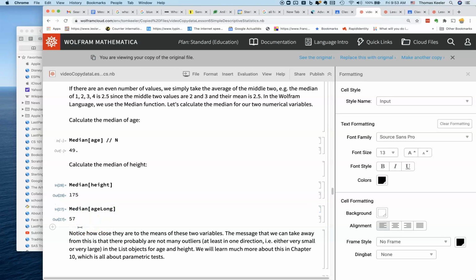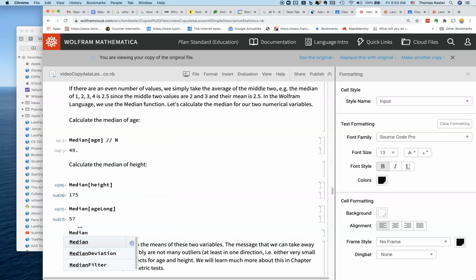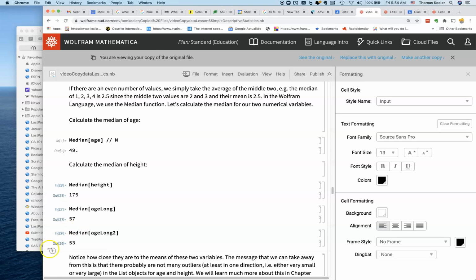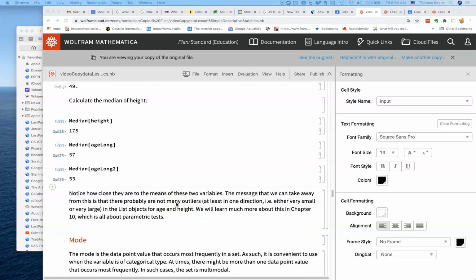And what about median of age long 2? Okay, so median of age long 2.